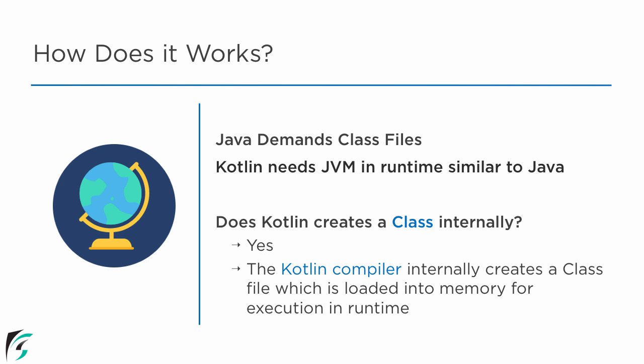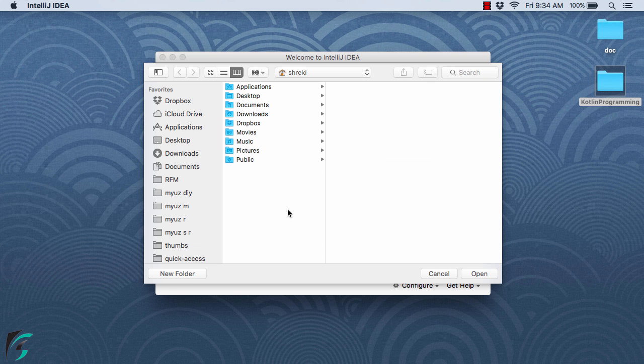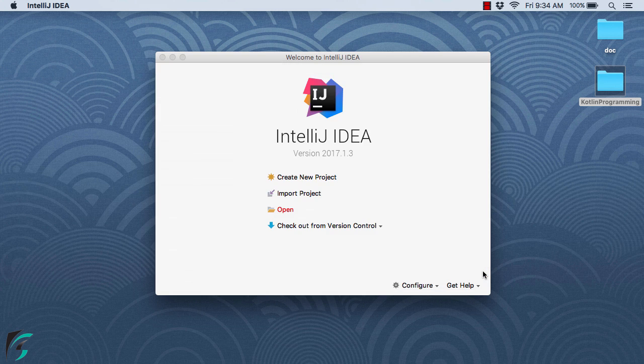Now let us move back to the IntelliJ IDE and check out how the Kotlin compiler creates a class file. This time I am simply going to open my current project that I saved in the previous video on our desktop. To open any existing project, you just need to click on open, right? And you can also choose import project if you have made your project on some other PC or laptop and want to import it into your current laptop or PC. But since I created this project on my own PC, let us open it, navigate to desktop, Kotlin programming, and simply open it.